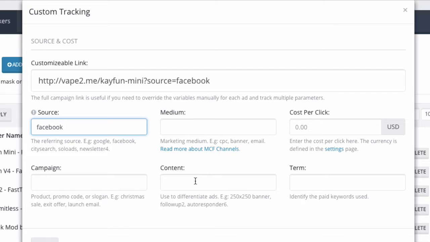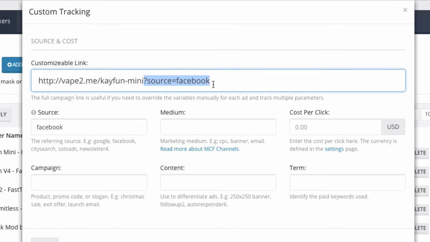Now if you are used to Google Analytics, they use MCF channels. You can click on this link. It will bring you to the Google Analytics page that explains more on the best practices on naming the source, medium, campaign, content and term, especially when you want it to be compatible with Google Analytics. This is especially useful if this little link here is actually leading to your own website. So I've entered source, and you can see now it has question mark source equals Facebook.